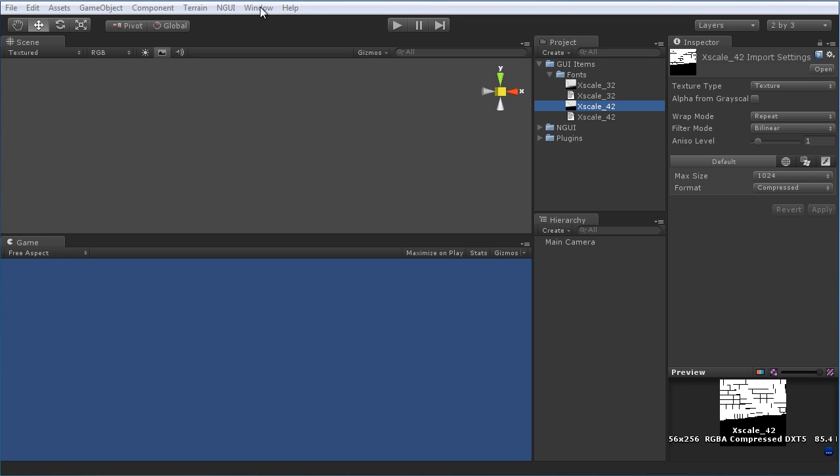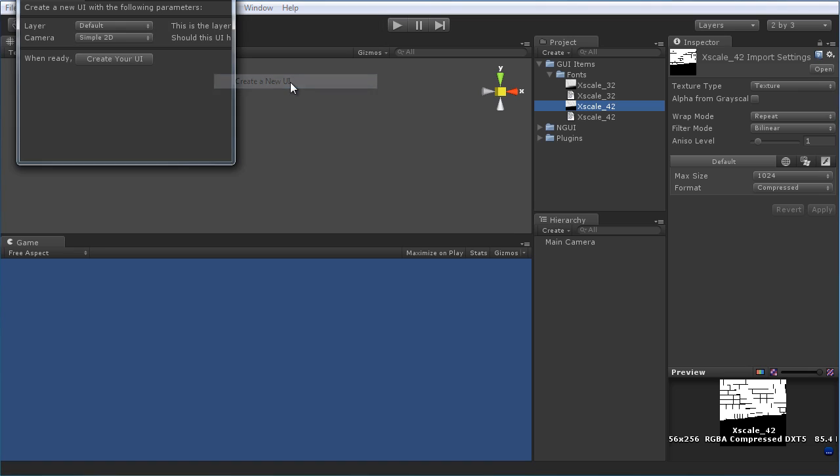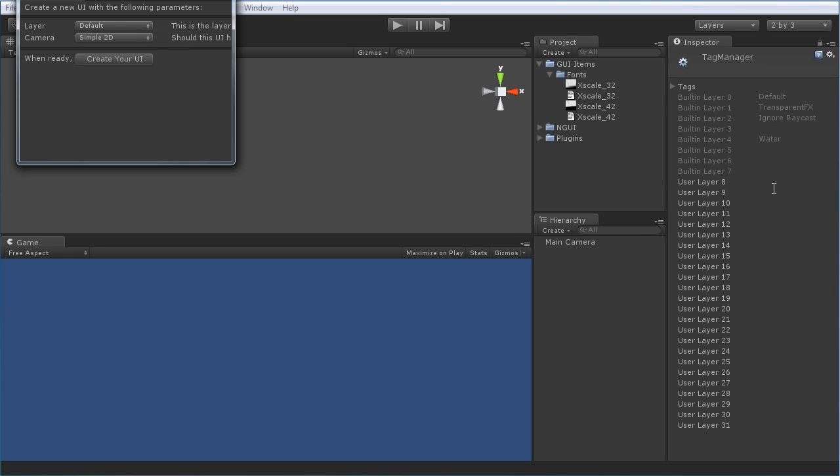To create our first GUI here, all we have to do is go up to NGUI and down to create a new UI. And just a couple settings here. Layer, we do want to add a special layer for our NGUI, and the camera should just be on simple 2D. Let's add a layer by clicking on default, go to add layer, and just like anything else, we'll add in, and I'll call this NGUI. Go back to here and set the layer to that new NGUI layer, and click on create your UI.